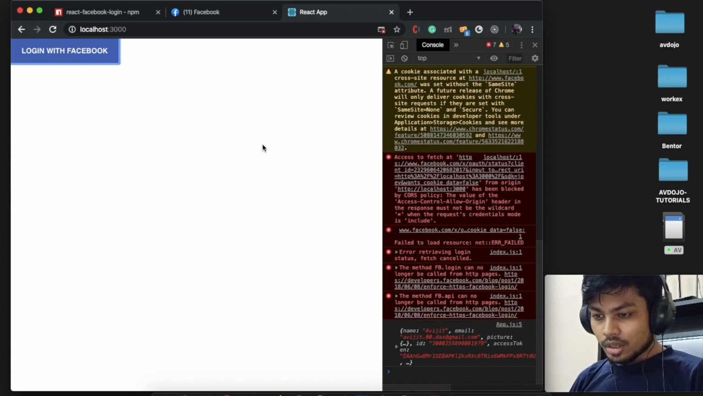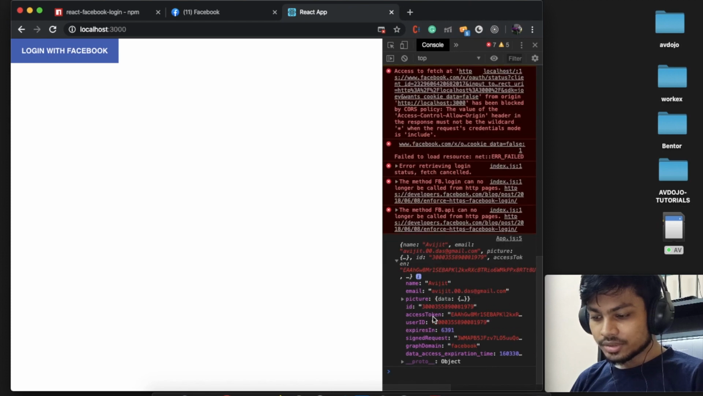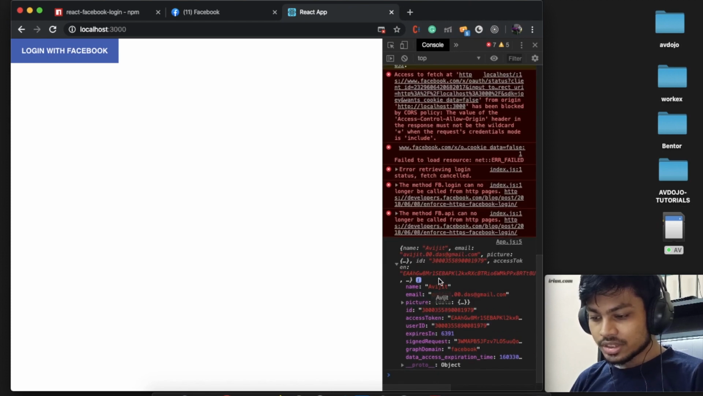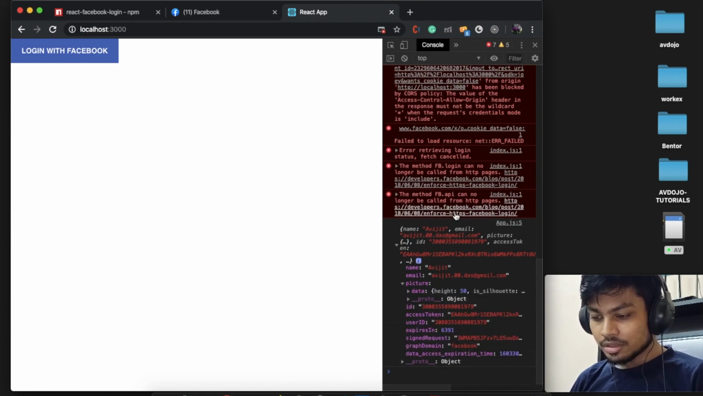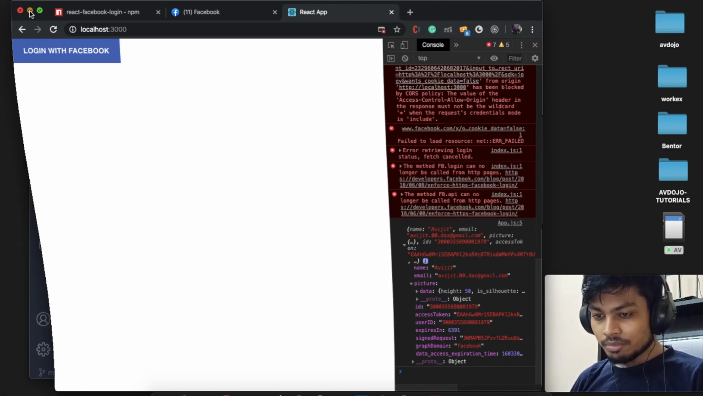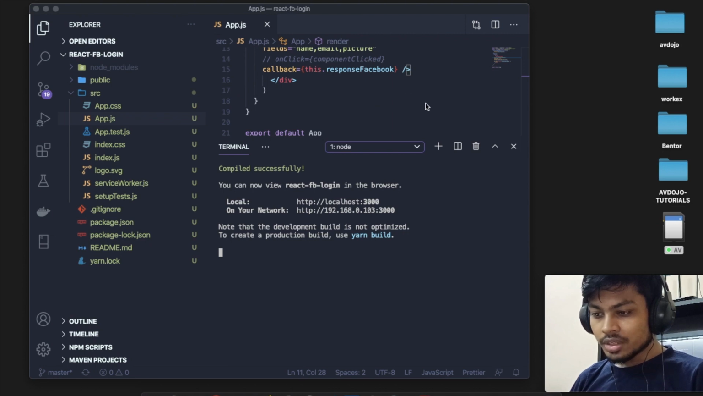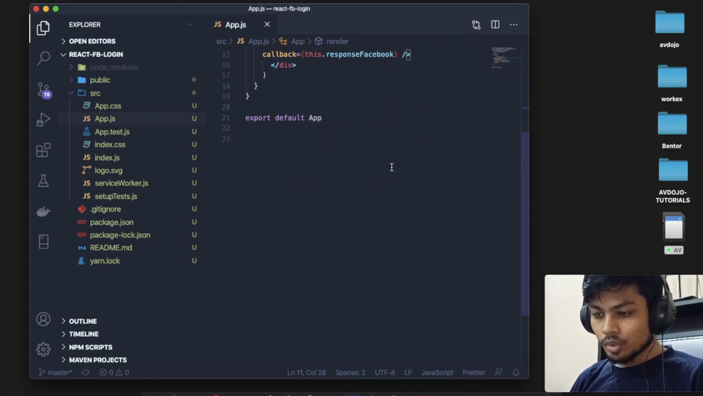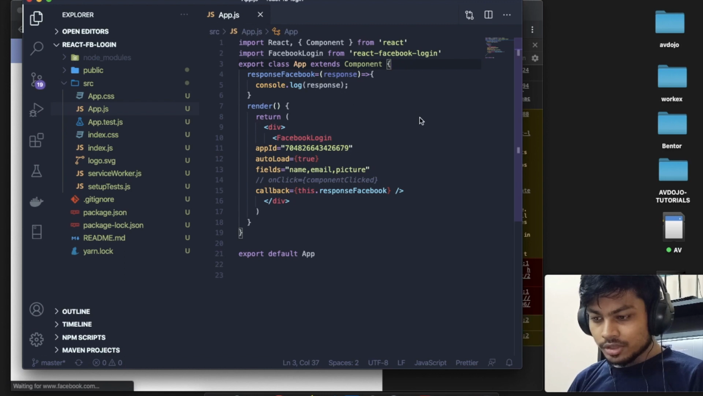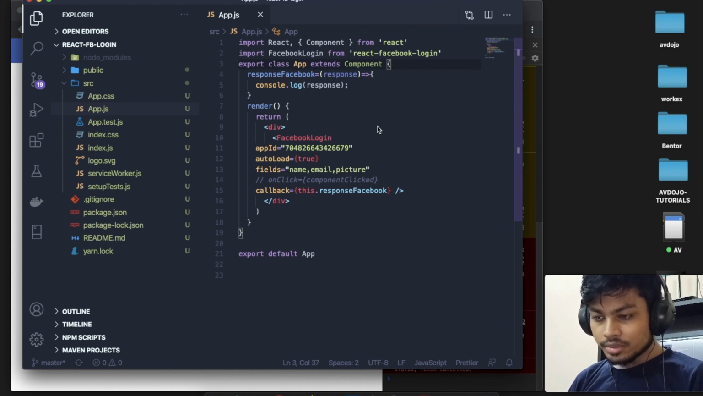As I have already signed in to Facebook, here it is showing me all the details. You can see it is showing the name, email, the pictures, and everything that you need to integrate with your React application. For further implementation of this authentication, you can store the access token once the callback returns it.